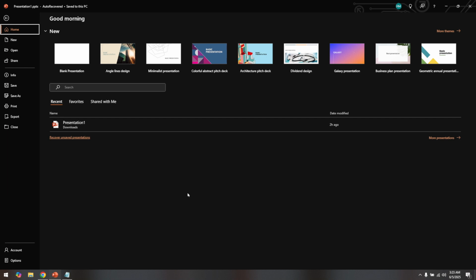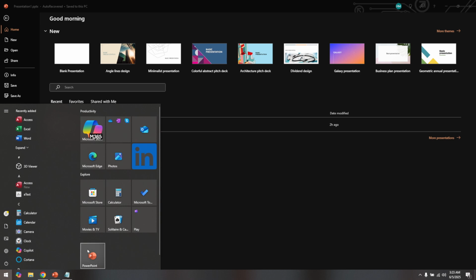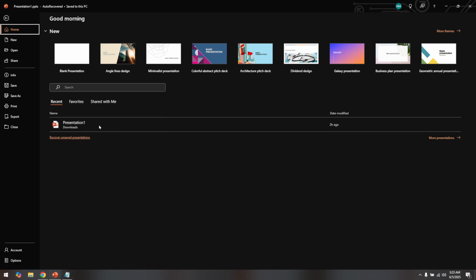First things first, you'll need to open PowerPoint on your computer. Make sure you have the software installed and ready to go. Once PowerPoint is open, navigate to the specific presentation you're working on. If you don't have a presentation yet, you might want to create a new one or open an existing document that you wish to edit.